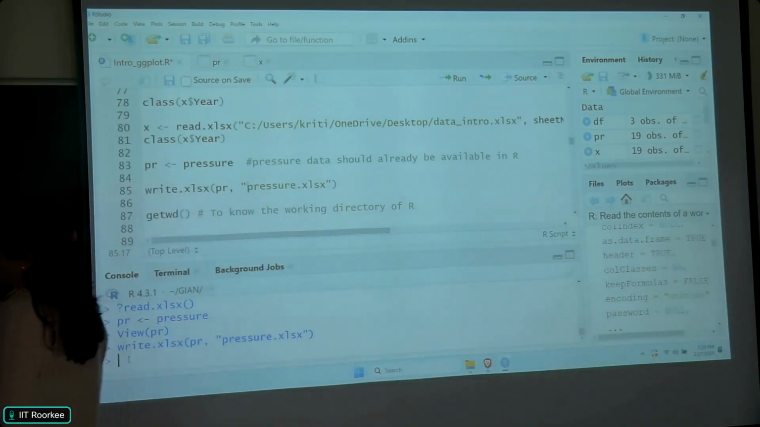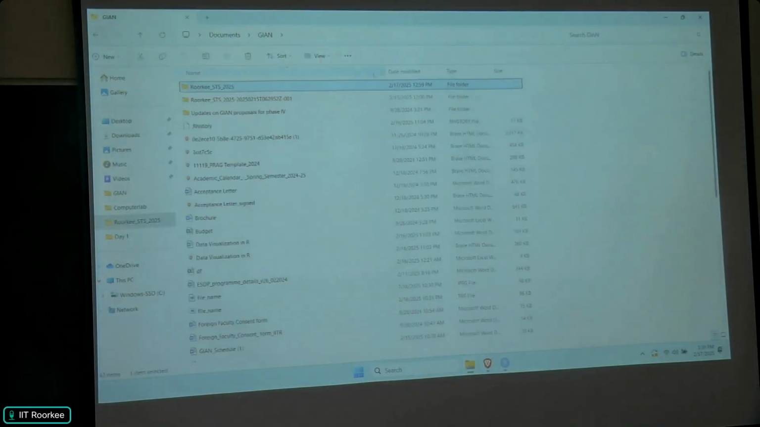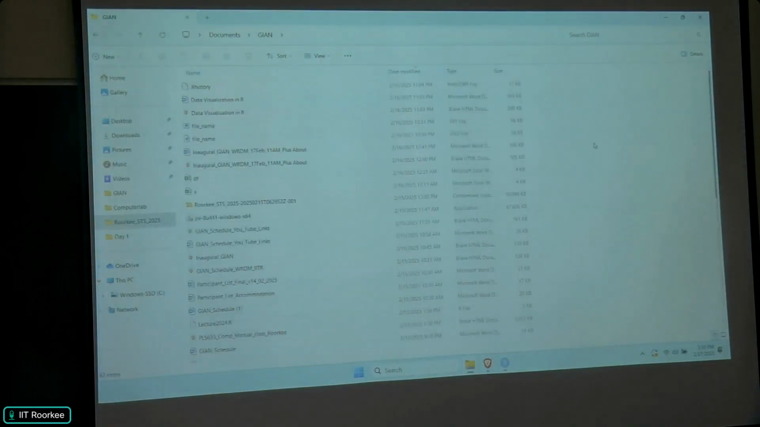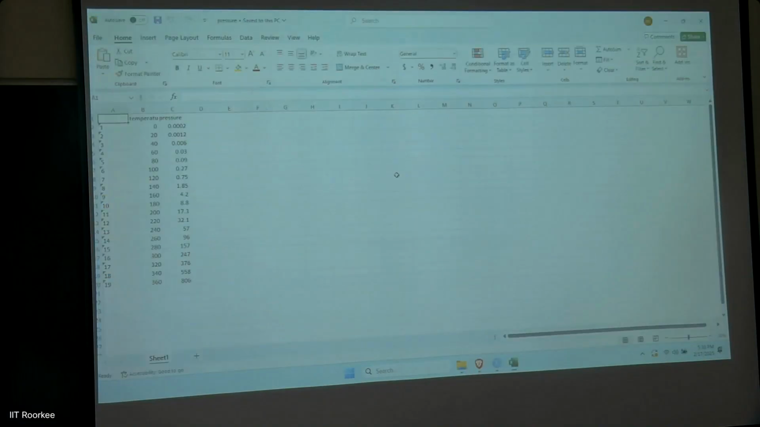So let us see where the working directory is. To do that, you can use the function getwd. So this is my path. I will go to that path, and here my data should have been exported. Right, so it is exported here.